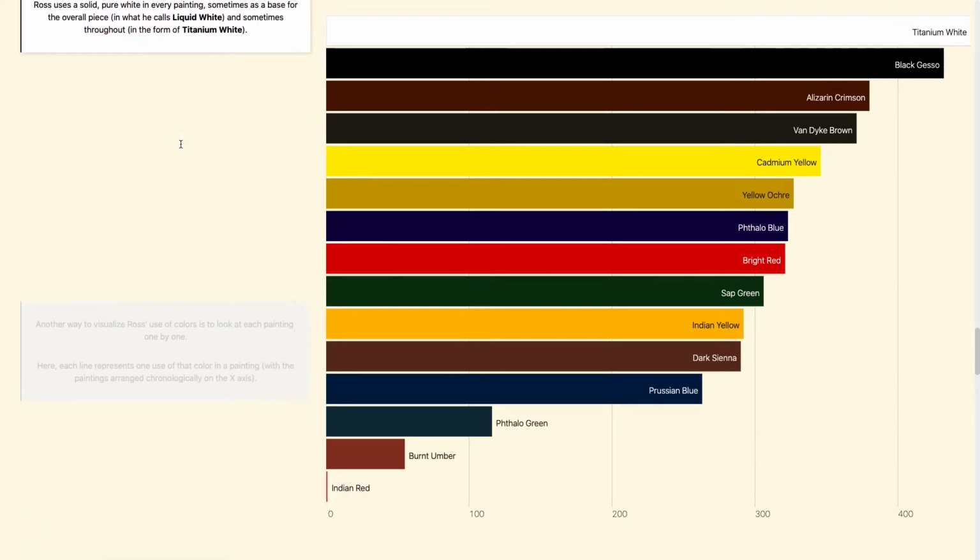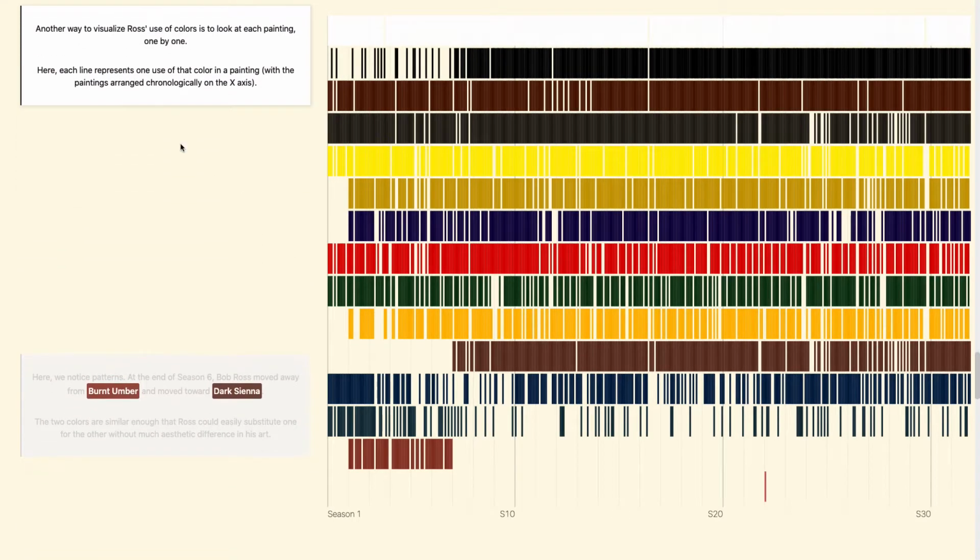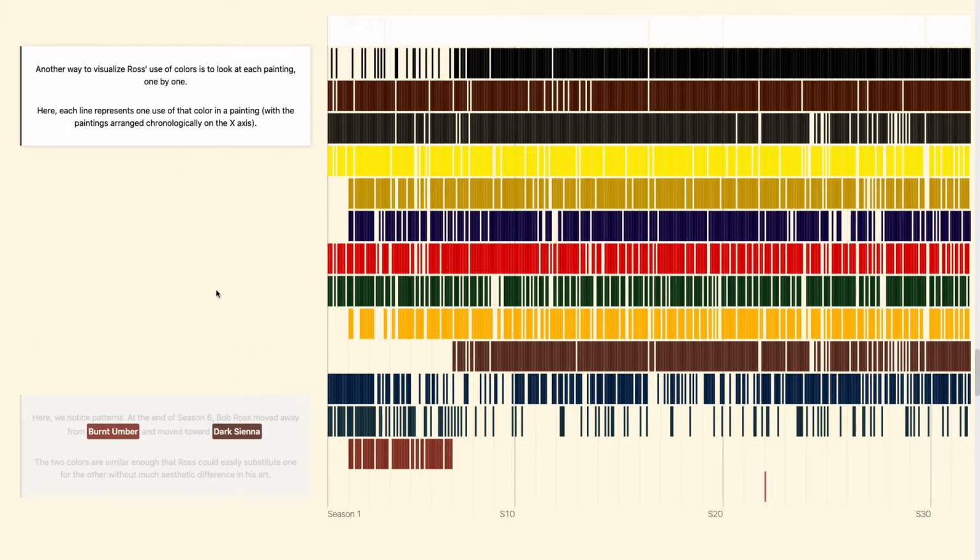Let's see. Okay, now we're going to get to my favorite part of this visualization. Love this little strip chart. We've got each of the seasons and the episodes along the horizontal axis here. So along each of these, you can imagine them as columns. We've got each of the colors used in each of those paintings. Really love this little strip chart. Not sure we need the interactivity here, right? We know this is dark sienna, I guess.